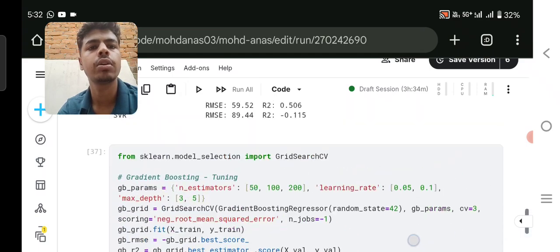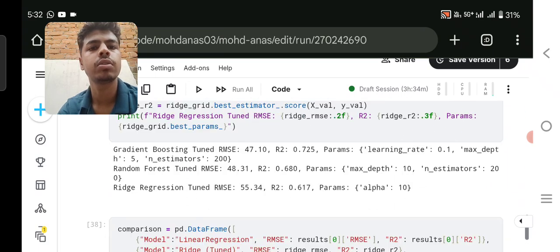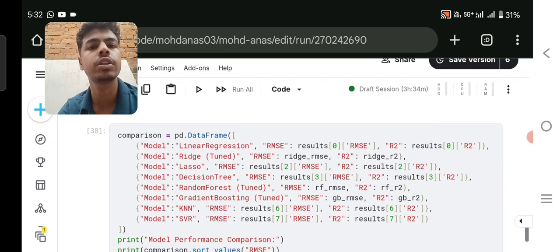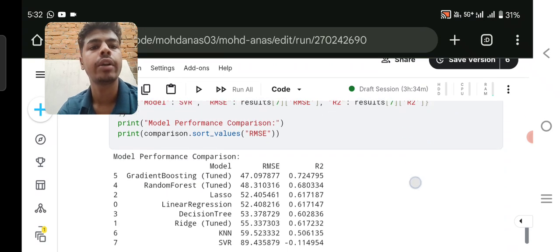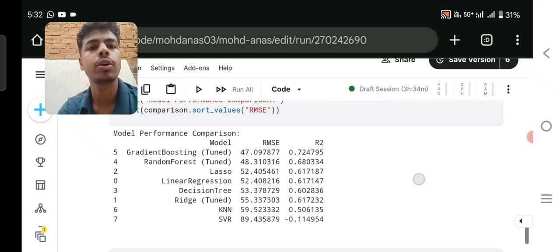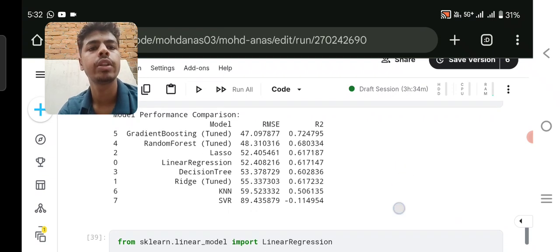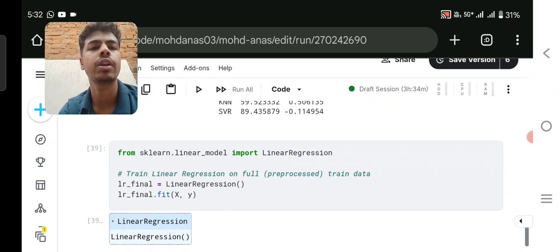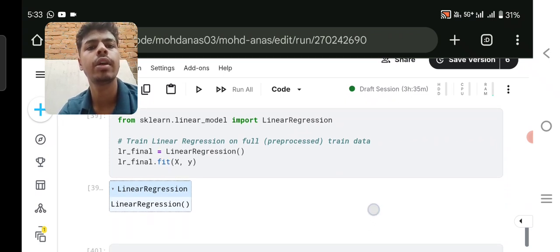Now we are doing hyperparameter tuning for three models: gradient boosting, random forest, and ridge regression. Then we are comparing all the models and checking their performance. Here is the whole output, in which I can see that gradient boosting is doing the best, but in our analysis we are going with linear regression.